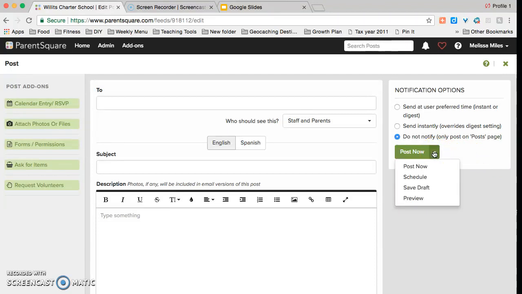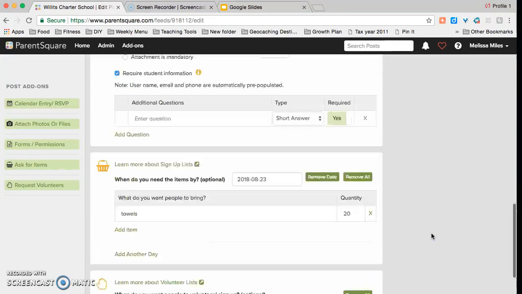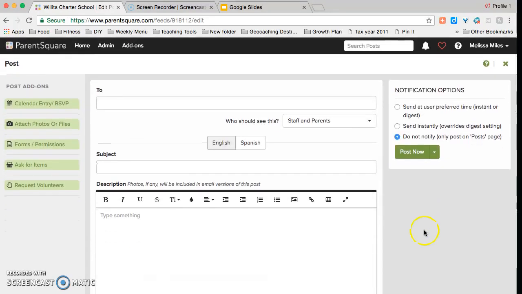Over here in this drop down, we've got options for scheduling posts, which is really helpful. You can type something up ahead of time and then have it go out first thing in the morning, right before school starts. And then, of course, you can save your draft and you can take a peek at it before you send it off. Don't forget, if you need to, translate your messages and make sure you're sending it to the correct classrooms.